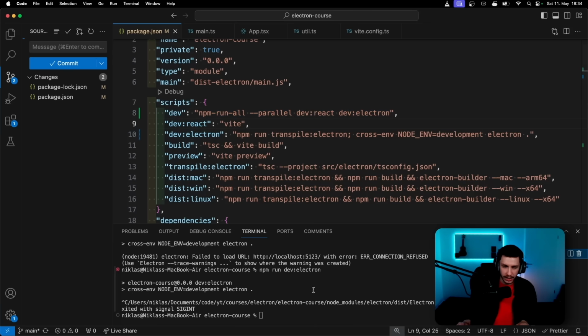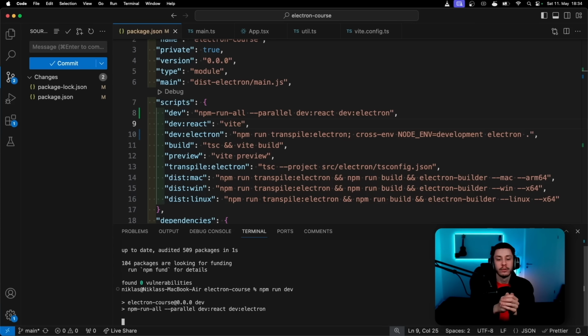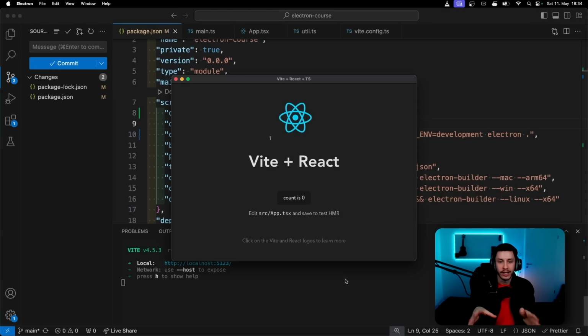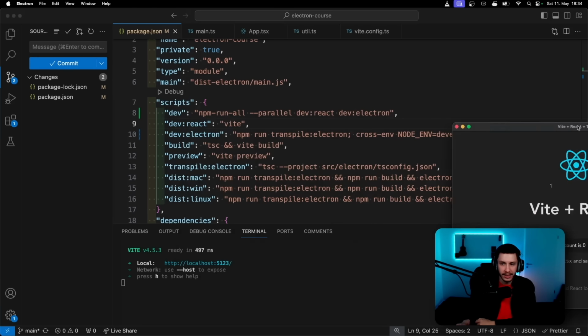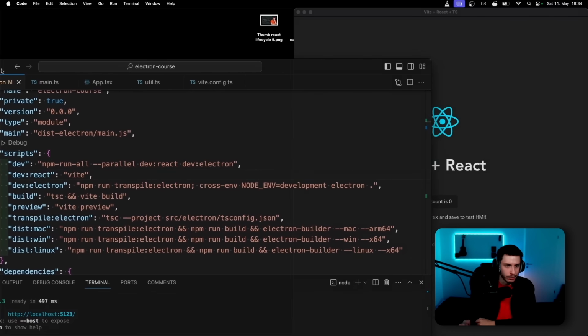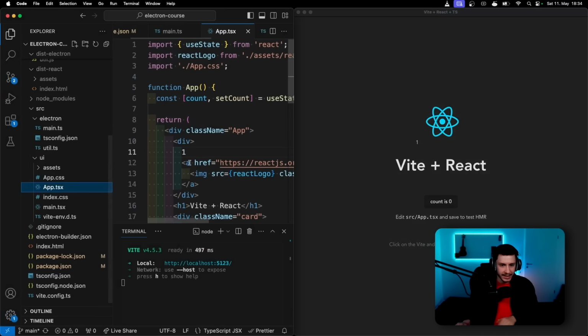Make sure that none of our commands are still running in any of these terminals. And now if we just hit npm run dev, we should see that both of these things spin up simultaneously. And now our Electron app is spun up right here. And we can try out the hot module reloading once more by just heading back into our app right here, opening up the App.tsx and just removing our little testing one.